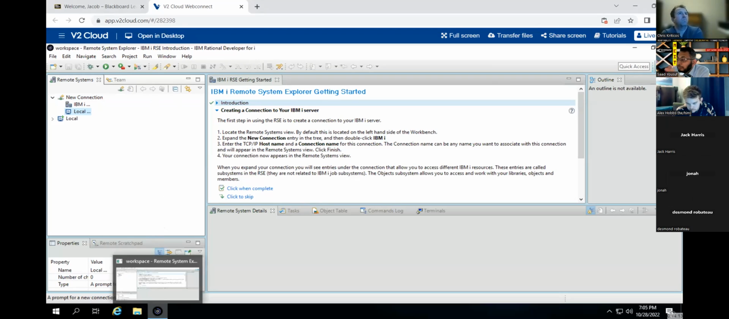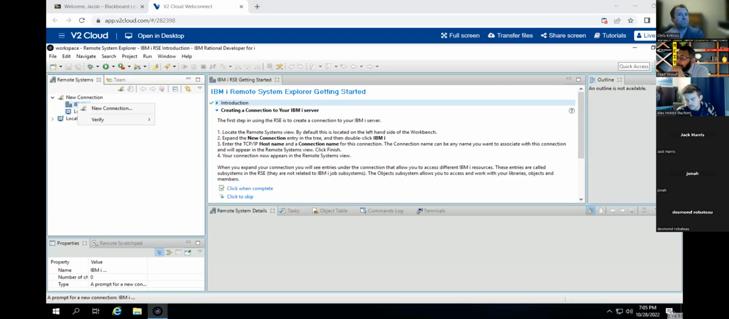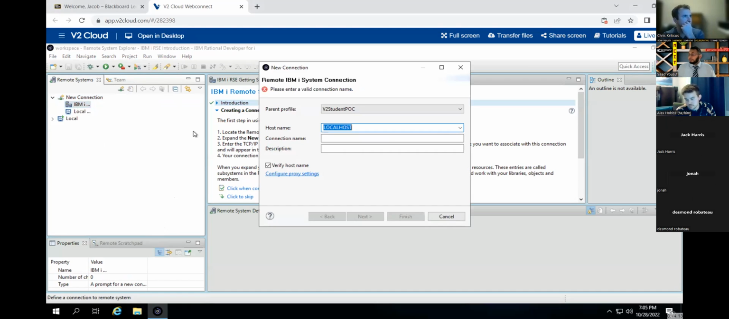Go ahead, left click on IBM I and then right click on IBM I. Okay, now click on new connection. Just trying to make sure. There we go. Yeah, it's okay. Click on new connection. And then in place of the localhost, delete the word localhost and type deathstar.gtc.edu. And then hit finish.